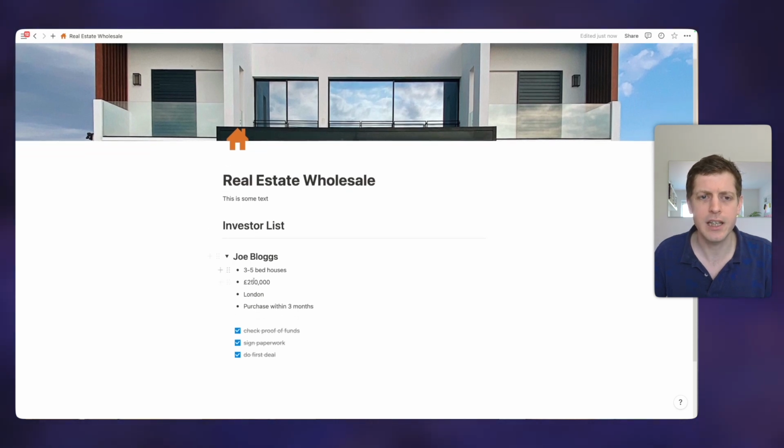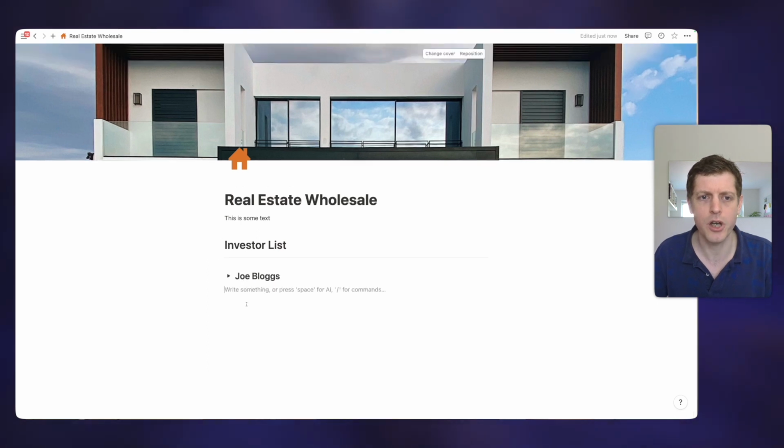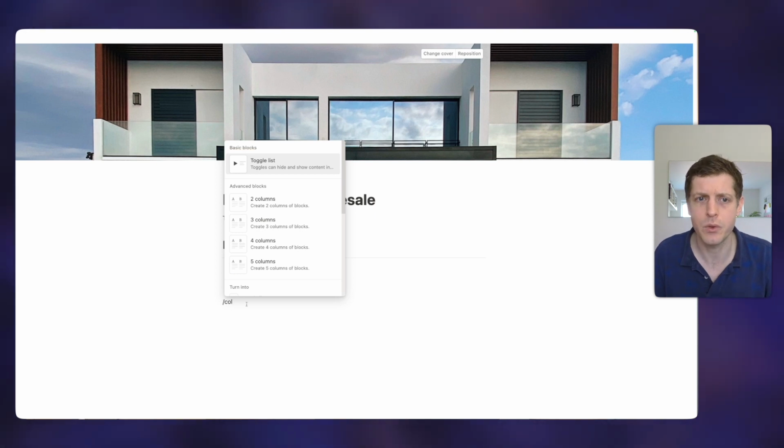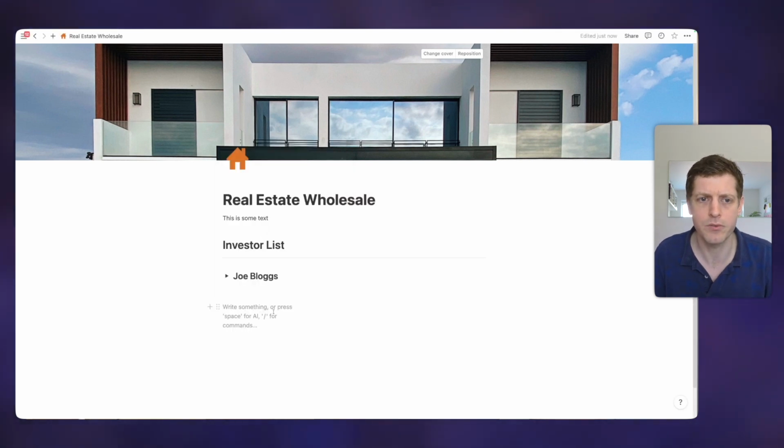So let's firstly go and add a few columns into our page. So if I just go and close Joe, if we go and press the / type column, we can then select how many columns we want to add. So let's add 3 columns, for example.